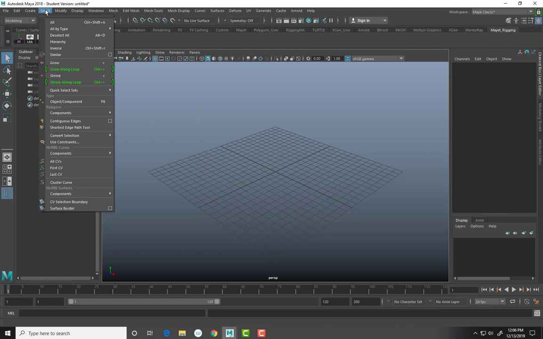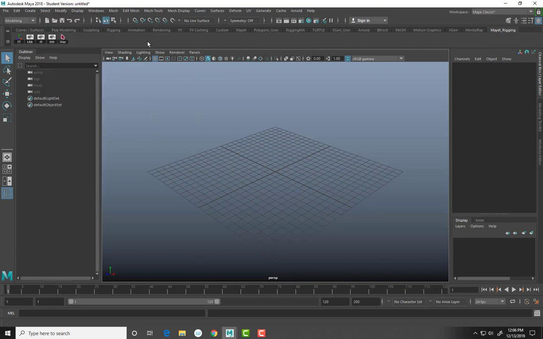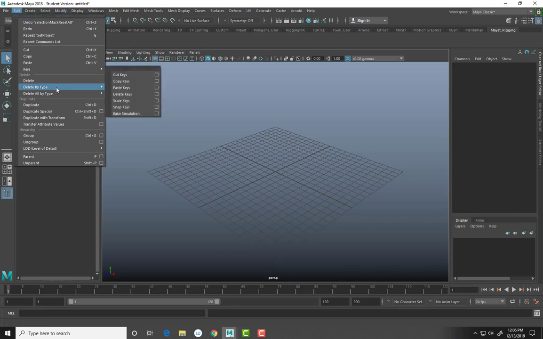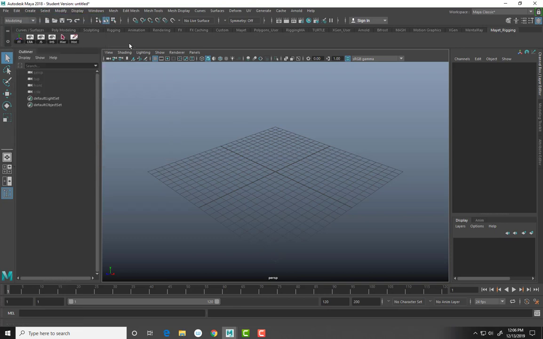All right, if we go to select hierarchy, that's another big one. And remember, I'm hitting Control and Shift. I'm pressing down on these. I'm not letting go. Another is edit, delete by type, history. So that's another one that is used often.